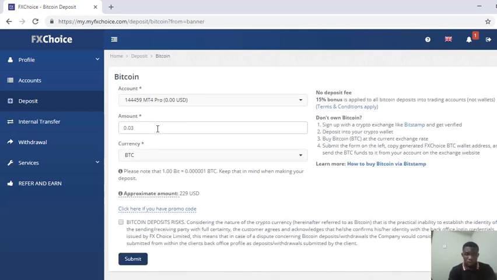So now I try to put in the amount of BTC I want to deposit into my account. When I'm okay with this, I check this box, this small box here that is empty, and click on it. After that, I submit my request.